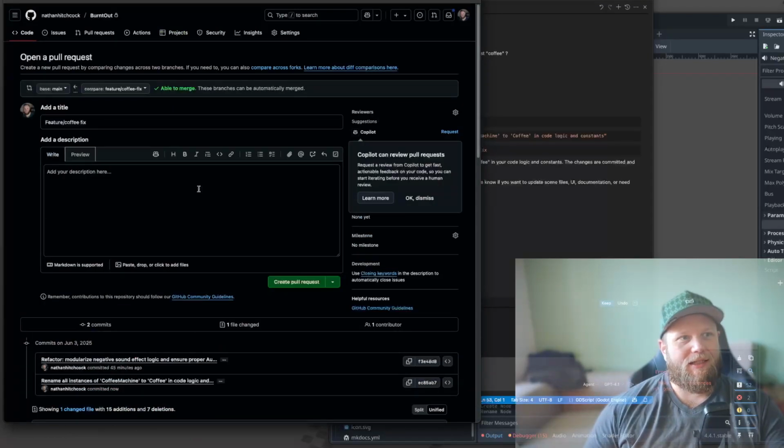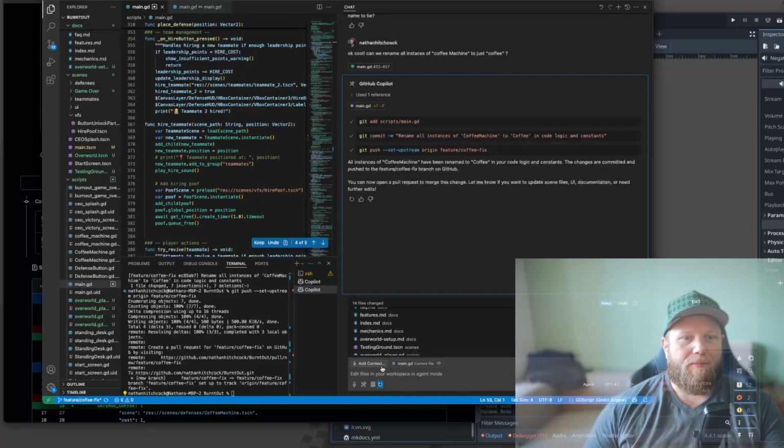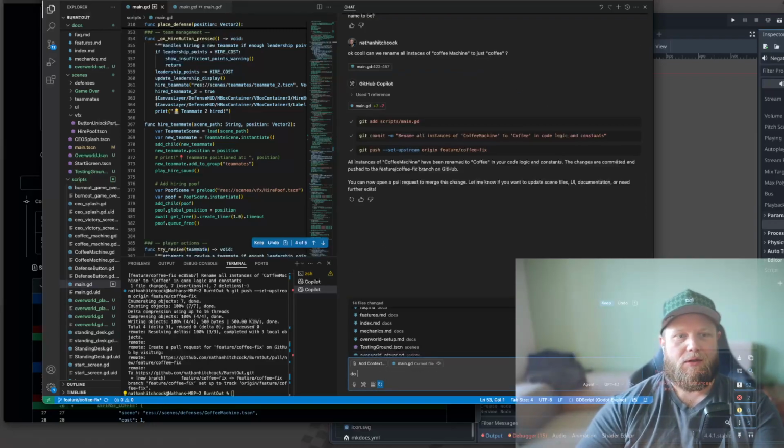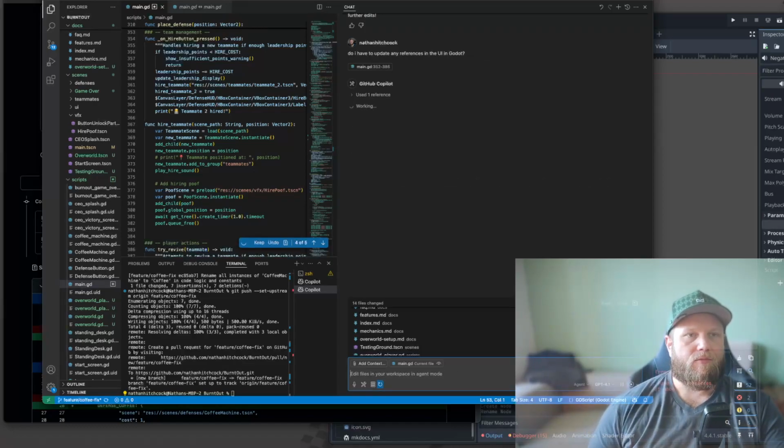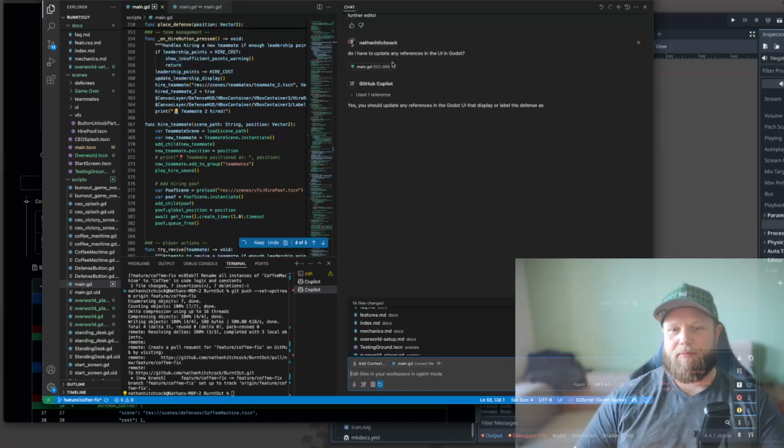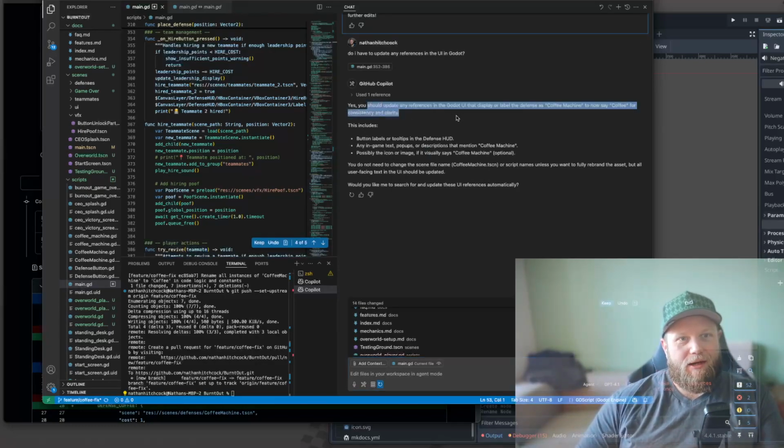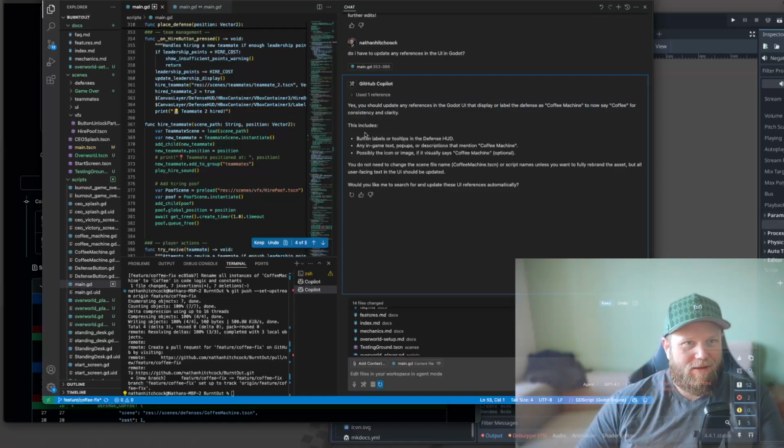Now, I'll probably have to ask it as well, hey, is there anything else I have to do? Do I have to update any references in the UI in Godot? And I'm just asking it plain English. Yes, you should update any reference. Oh, well, okay, that's a pretty generic answer. You do not need to change the scene file name. Oh, okay, so it's just giving me some descriptors here. All user-facing. Would you like me to search and update these references automatically? Oh, yeah, sure. Let's try that.